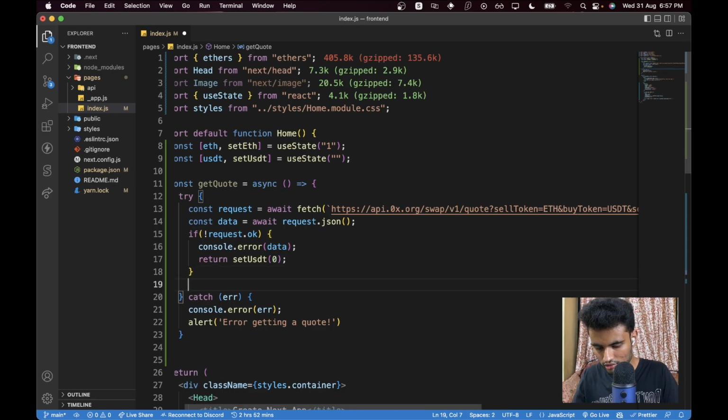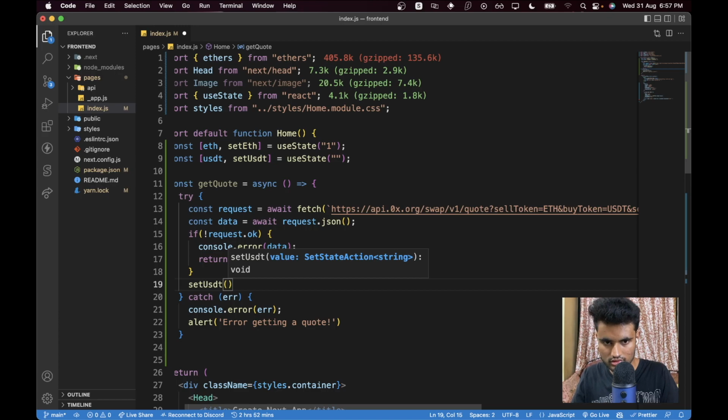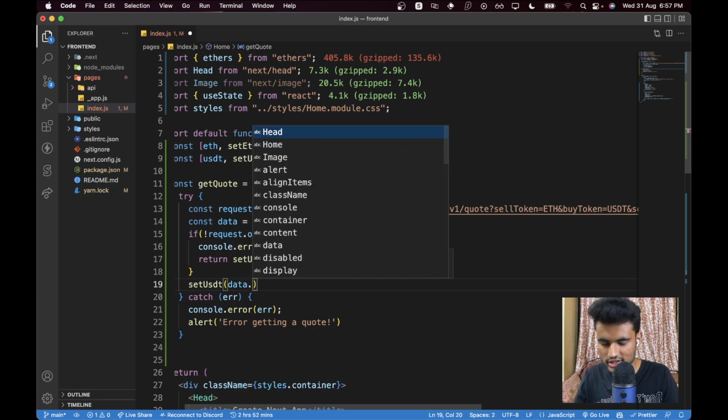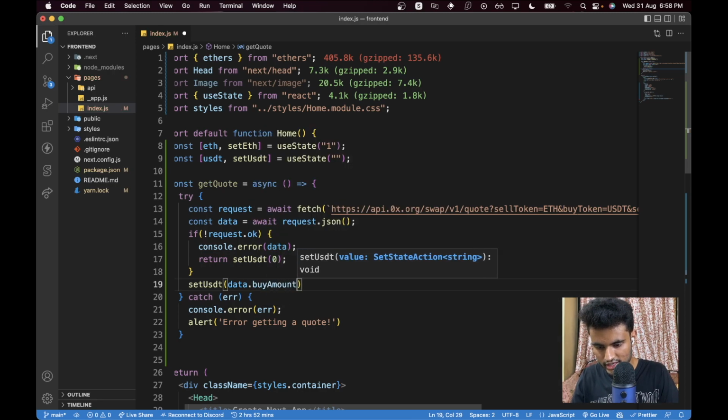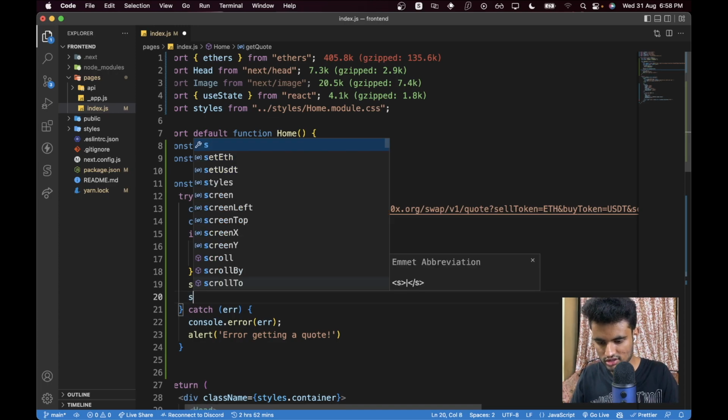And if the request went through, then we are just going to say setUSDT data. This is the data which we got back from the API, so they have a buyAmount, and since USDT has 6 decimal places, you can just Google this for every token you want. So USDT has 6 decimal places, we can do 1e6. If some token has 18 decimal places, you can do 1e18. That's how it works. So for USDT it's 1e6.